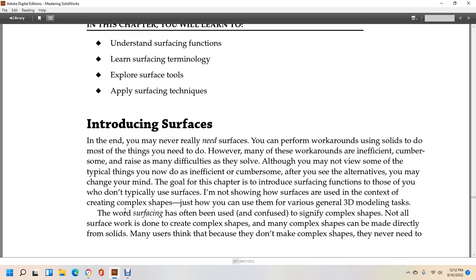Introducing surfaces. In the end, you may never really need surfaces. You can perform workarounds using solids to do most of the things you need to do. However, many of these workarounds are inefficient and cumbersome, and raise many difficulties as they solve others. Though you may not view some of the typical things that you do now as inefficient or cumbersome, after seeing some of the alternatives you may change your mind.